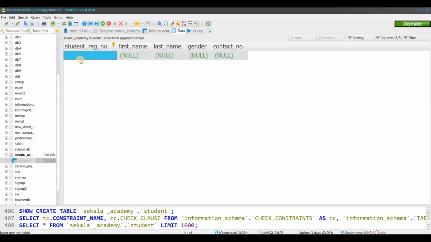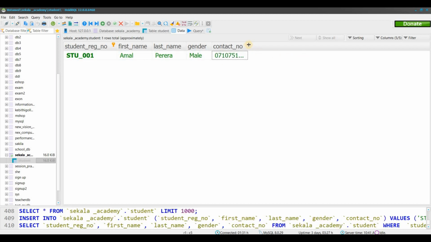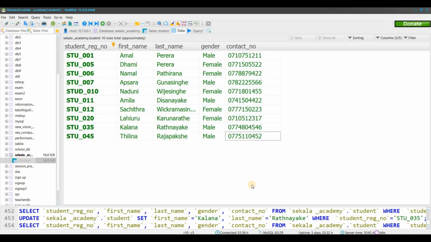Now I'm going to add the first column, the student register number, and the first name, the last name, then the gender, and the contact number. This is the first row of the student table, and like that I'm going to add the other rows too. I have entered all the data into the student table.